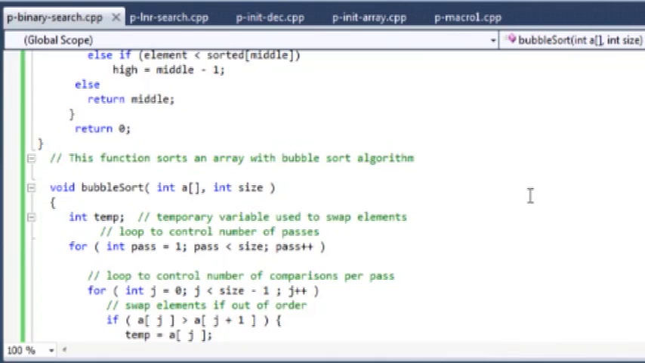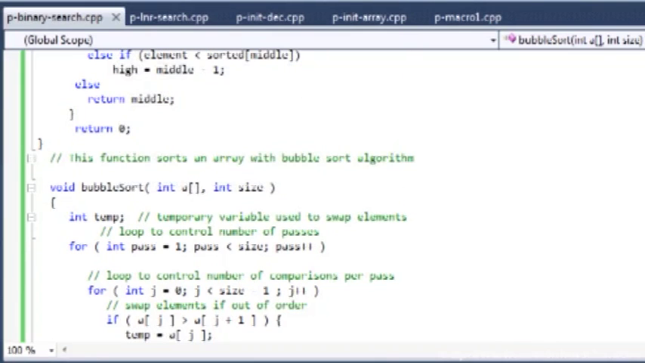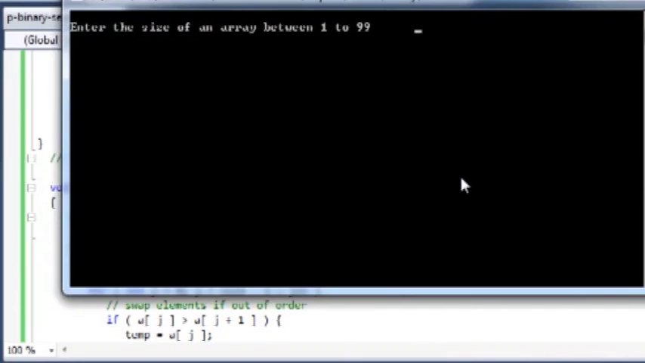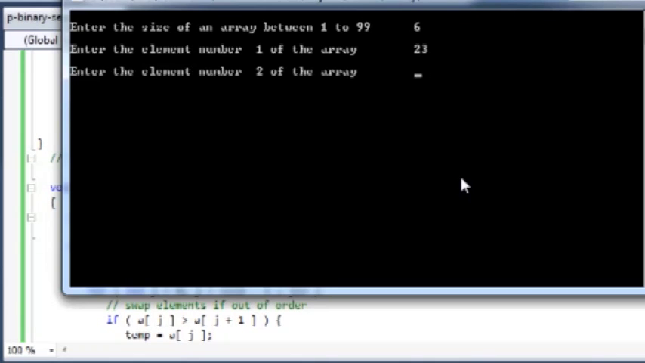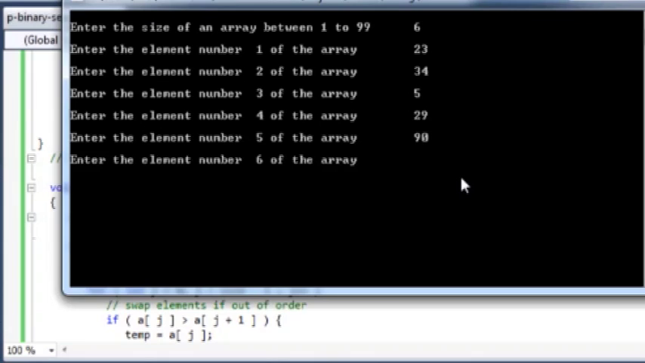So let us see. Build again, successful. Then run it. This time I'd like to use, let's say, 6 values: 23, 34, 5, 29, the fifth element is 90, and the sixth is 31.